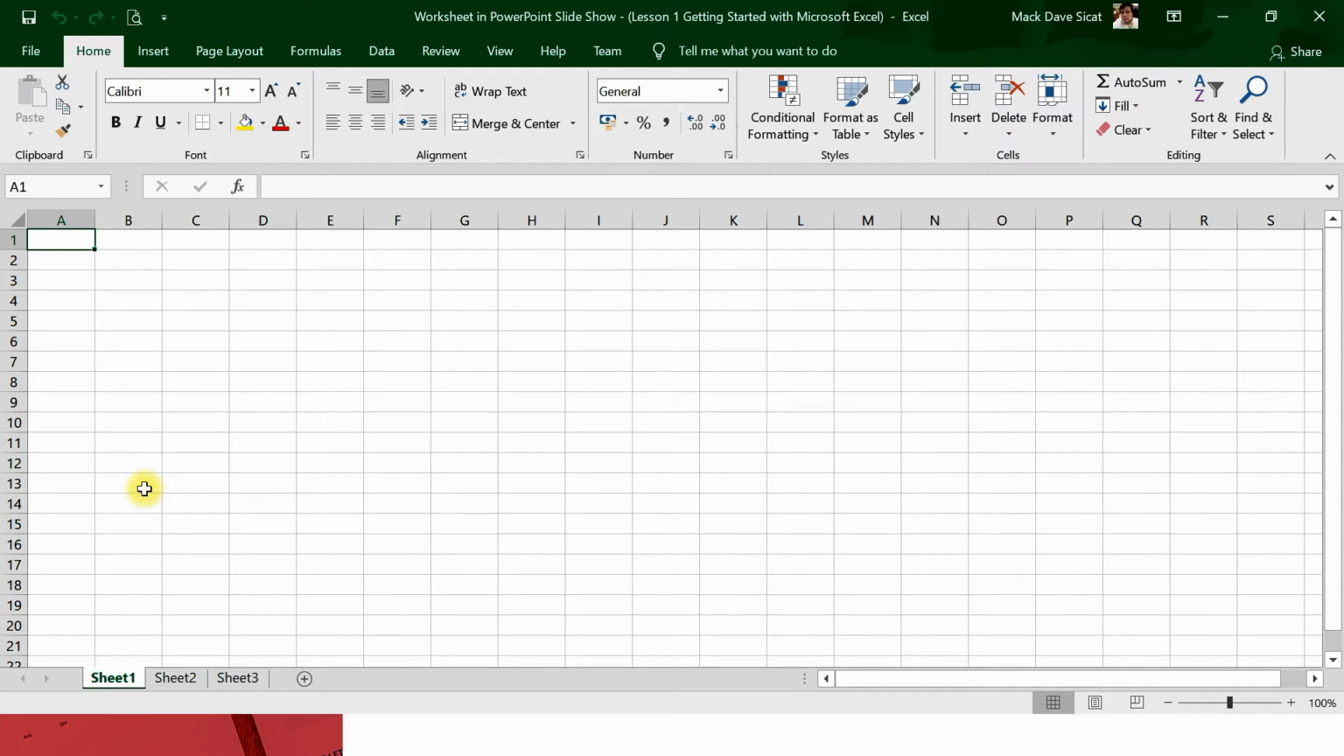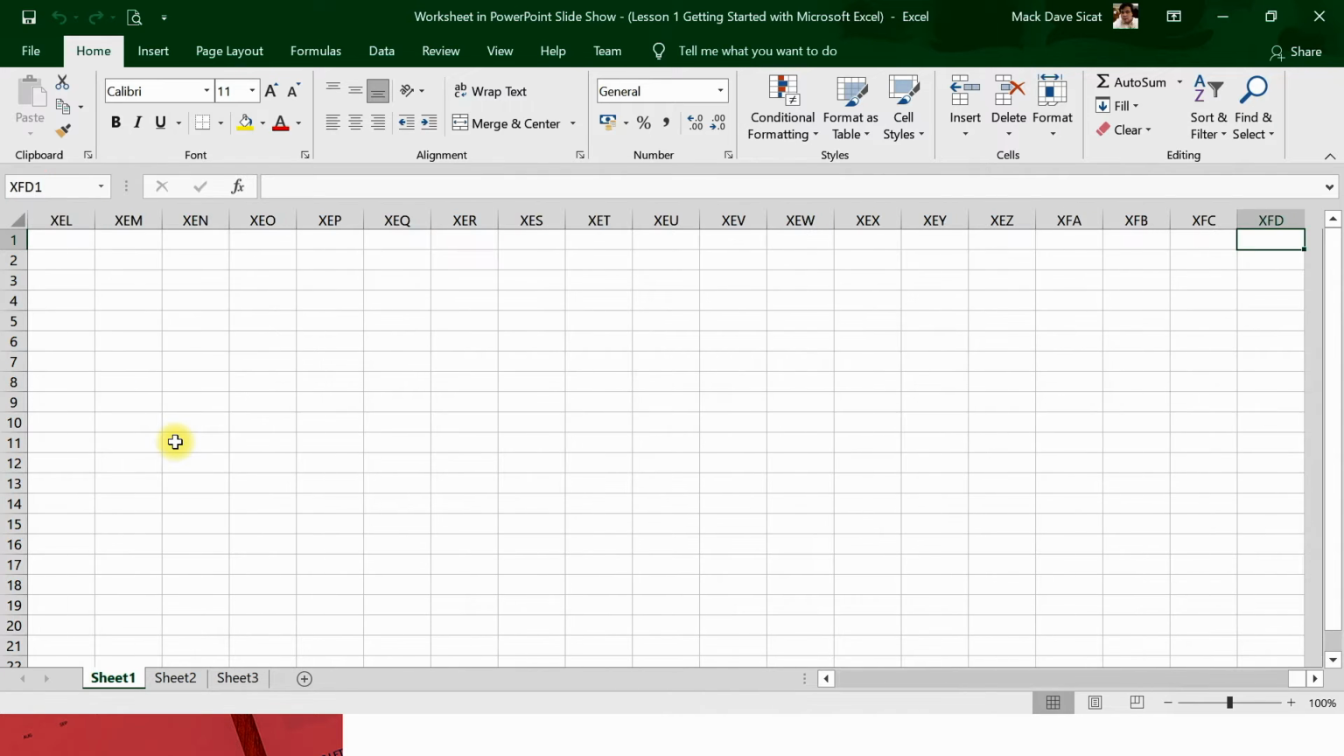And then you can go to a specific cell. If you want to go to a specified cell, the cell that you want to go to, you can go to the Name Box and then type, for example, XFD1. XFD1 means column XFD, row 1, and then press Enter. So the active cell now is XFD1.